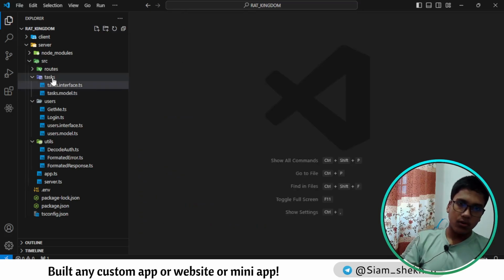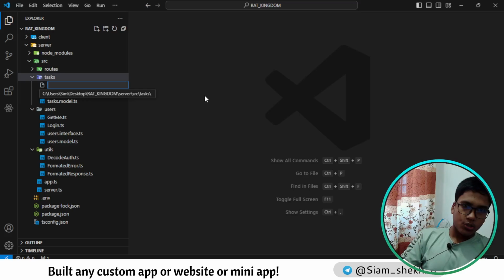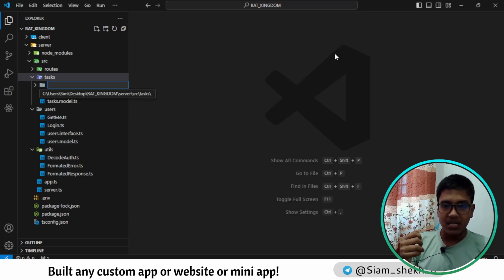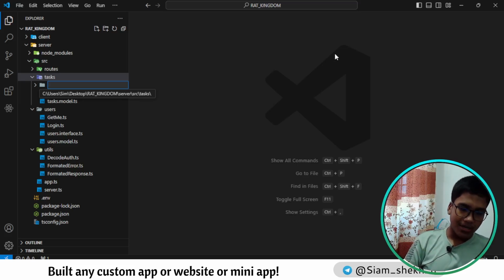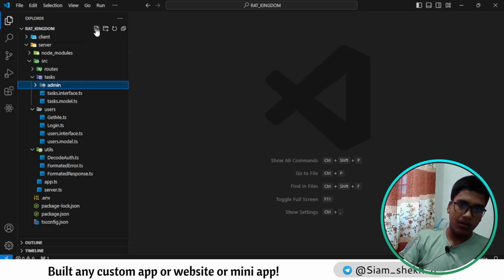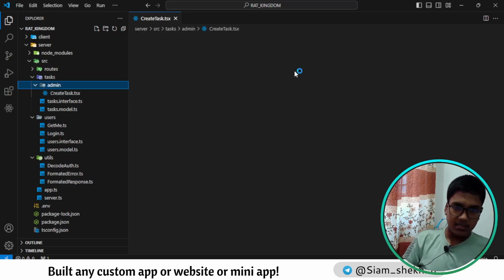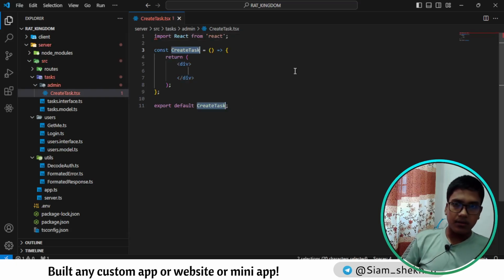Now let's move on to create a tax. So our first job is to create a tax. Okay, let's create another folder, because a normal user cannot create a tax. The tax is only created by admin. So we need to create another folder, that is admin, so admin can control that API only. So that is create tax.